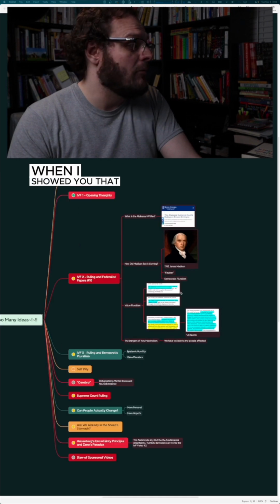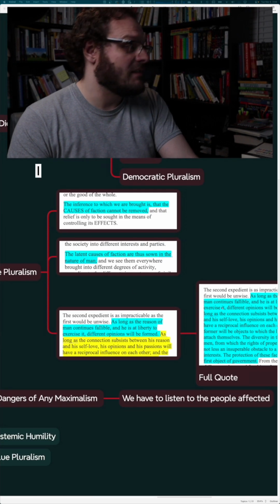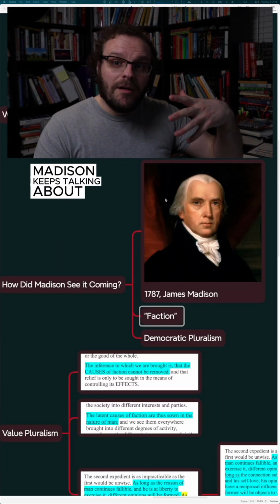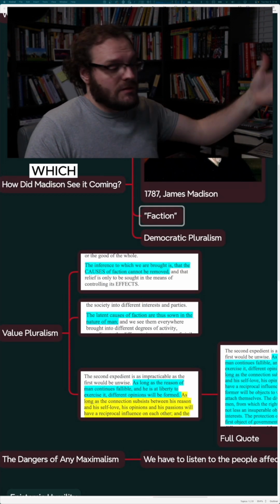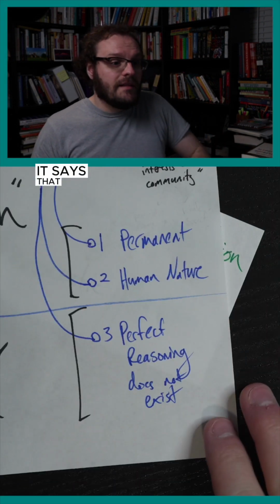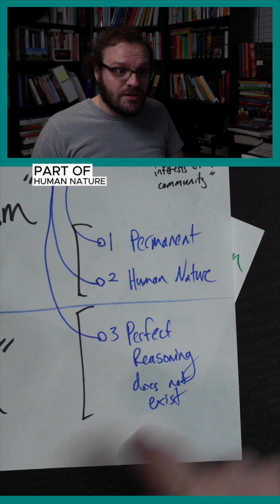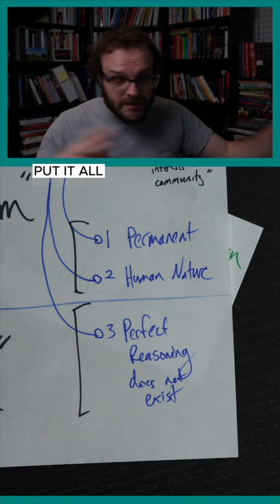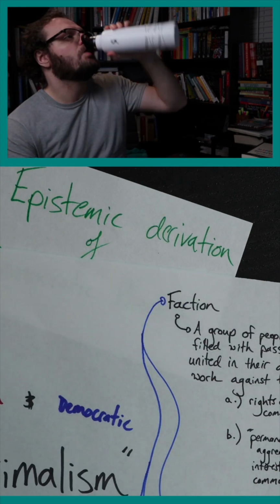And when I showed you that mind map with the 3 quotes, I skipped part of the 3rd quote. Now we're going to get to it. Madison keeps talking about factions, and he says in these quotes, which I explained in the other video, so I'm not going to redo it here, that it's a permanent part of human nature, and our reasoning is imperfect. Let's finally wrap it all together, tie it with a bow.